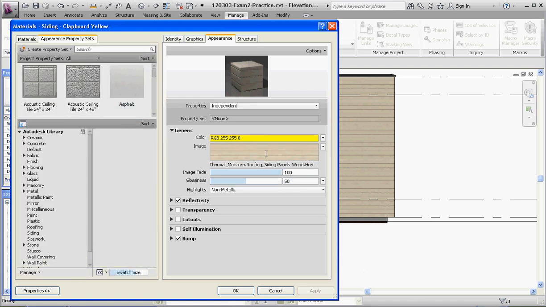Image Fade. What that does is it gives you a balance between the image in the background and the color. Right now it's 100% image and 0% color. If we were to scoot this all the way down where it's primarily color, you'll see that yellow color come out. It's mostly yellow color with just a little bit of the image. So what you want to do at this point is play around with that until you get something you feel adequately represents what you really want it to look like ultimately.